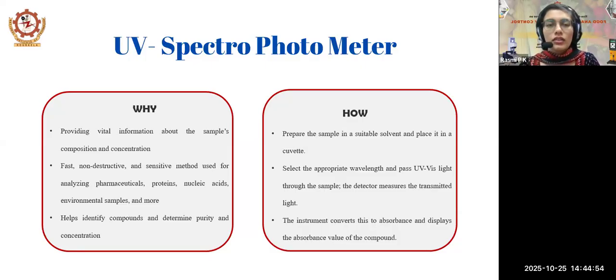Now the question is why we are using a spectrophotometer. It provides vital information about the sample's composition and concentration. It is a fast, non-destructive, and sensitive method used for analyzing pharmaceuticals, proteins, nucleic acids, environmental samples, etc. It helps to identify compounds and determine purity and concentration. We can use it for both qualitative and quantitative analysis.